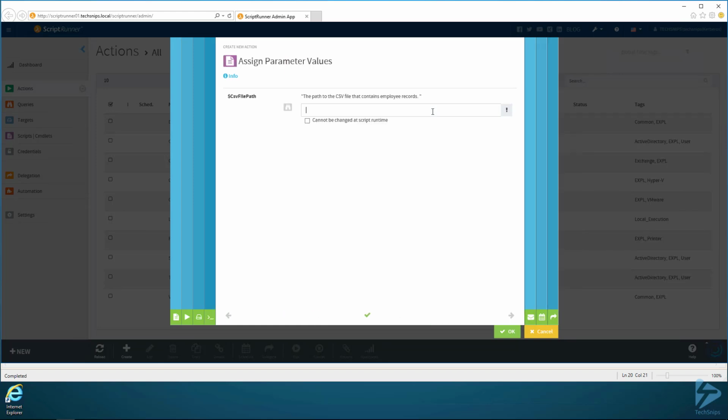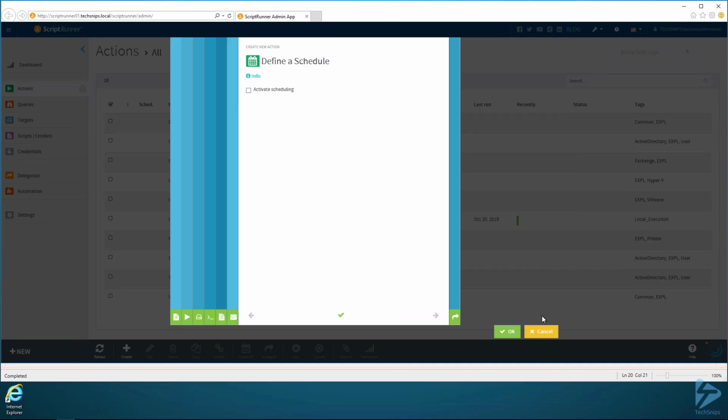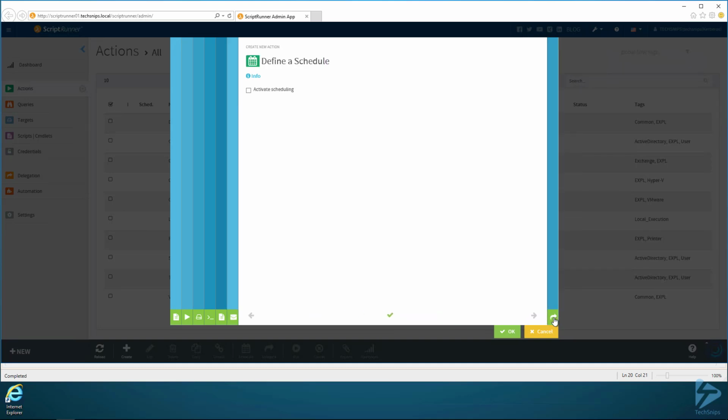Here's another good one that ScriptRunner does. It reads in the parameters to the scripts and allows you to set a default. I know you can set a default in the PowerShell script, but you can also set one in here. So let's say that usually the CSV file is located at C drive employee CSV. It doesn't matter. I'll show you why that doesn't matter in a minute. And then we can do things like email, scheduling, and that sort of thing.